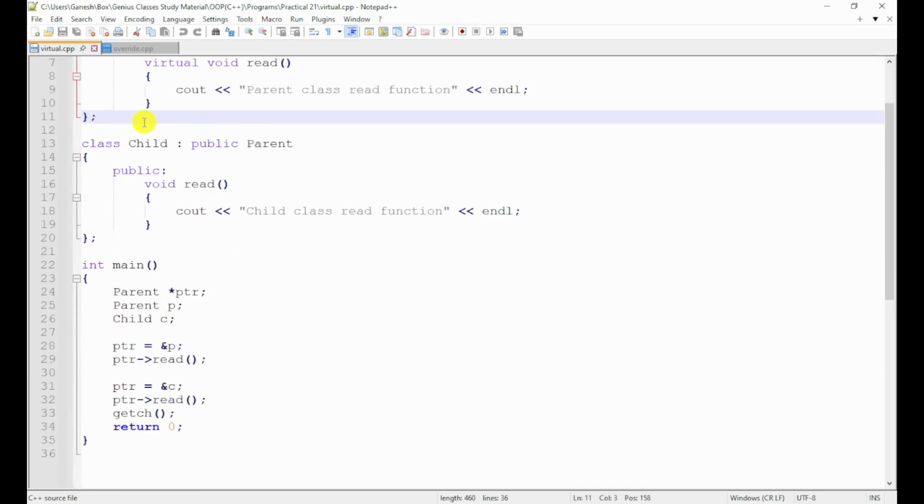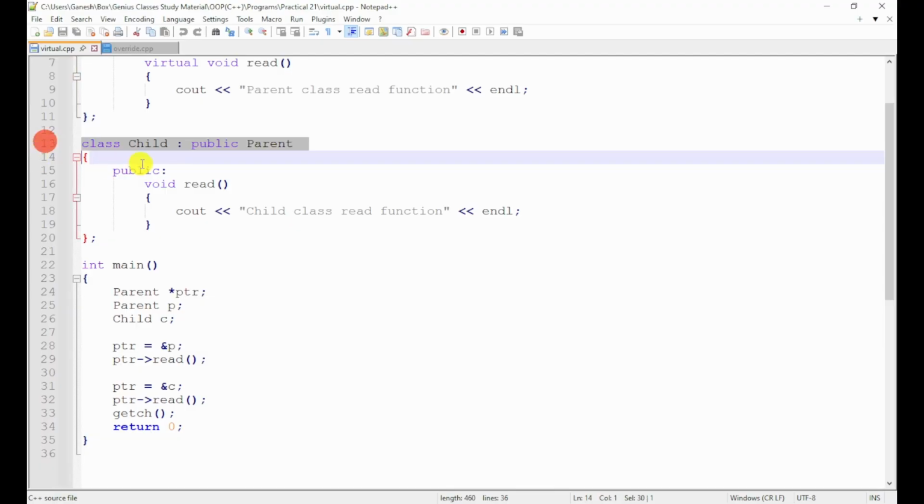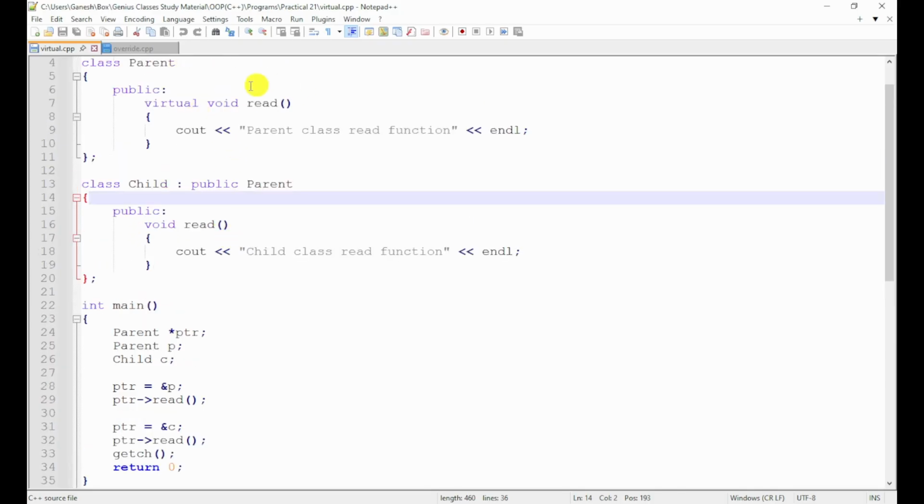Now moving toward the next class, the child class as given in the question. Class child colon public parent. This is the inheritance statement: the parent class will be inherited to the child class, using the public access specifier. Inside the class definition I am taking the public access specifier and again redefining this function which is virtual in the parent class. Void read, again I am redefining the same function with the same name and the same set of parameters. This is called function overriding.